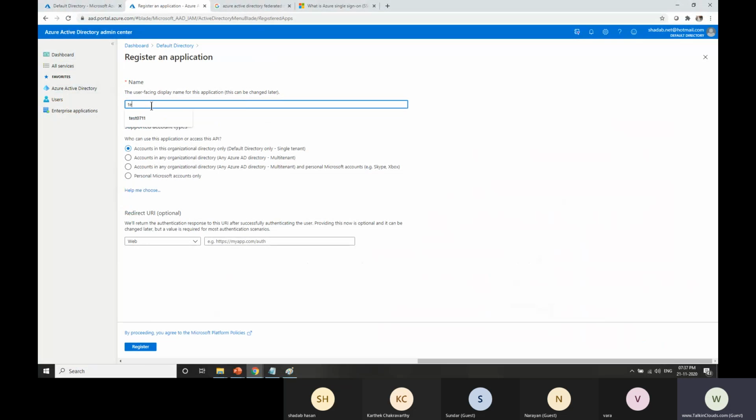You can give your test app registration some name. Here you will define what level of authentication you want to configure. So account level: organizational directory, single tenant. Then you have multiple tenant. Then you have multiple tenant plus Microsoft account, and you have personal Microsoft account only. So I want multi-tenant, and my Microsoft account also should be authenticated.